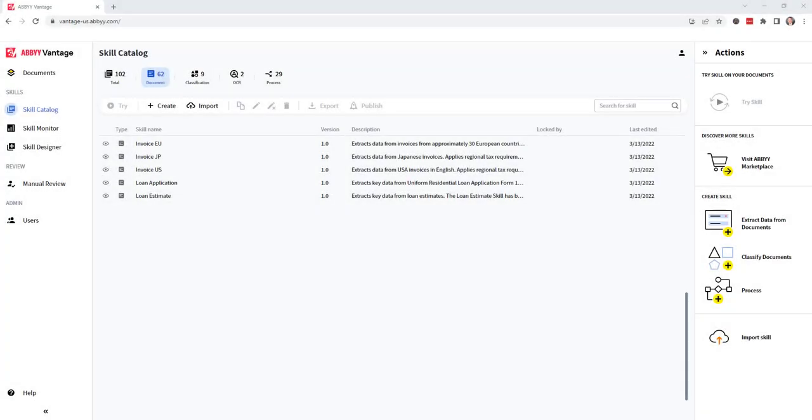Hello, today I'd like to show you how we can create our very first invoice extraction skill. What we're going to do is use a pre-built skill that Abby has provided for us, and we're going to customize it. We're going to add some of our master data for things like vendors, business units, purchase orders, and purchase order line items. This will give us the ability to really use this skill but bring it back to the core data that our business runs on.